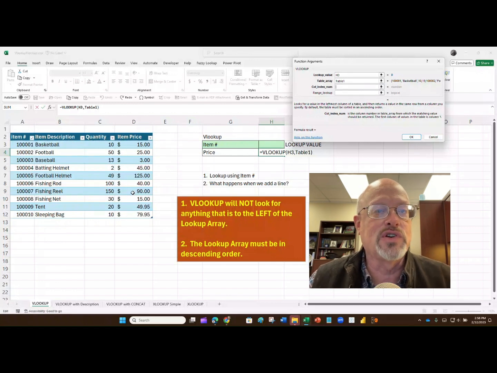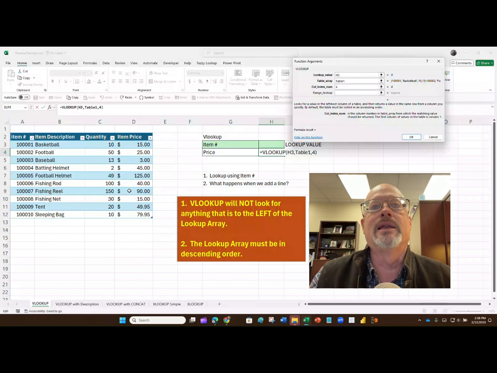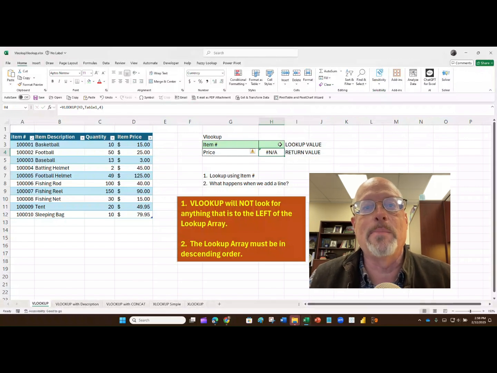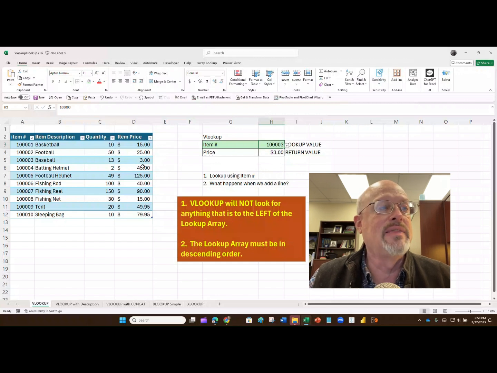So if we want to return the price, that's in column 1, 2, 3, 4. Why it doesn't use the letters that are in the columns, I don't know, but we're going to go over 4 columns. We'll put in 4 in here, and we'll say OK. Now it's not going to return anything because I haven't told it to look up anything. If I go up here and click on, let's look up item 100003. Sure enough, it's $3. And I know that looks right.